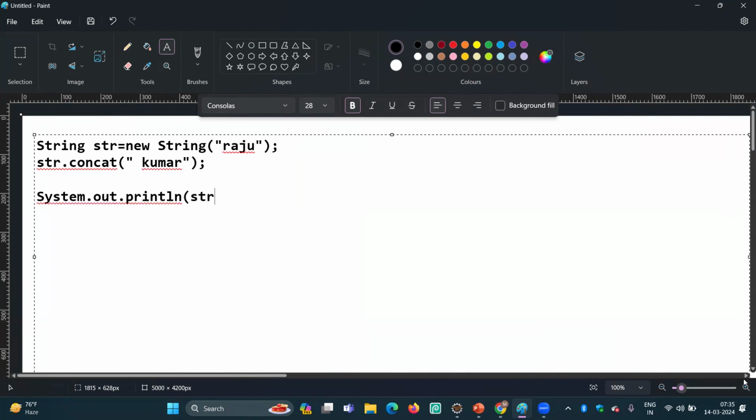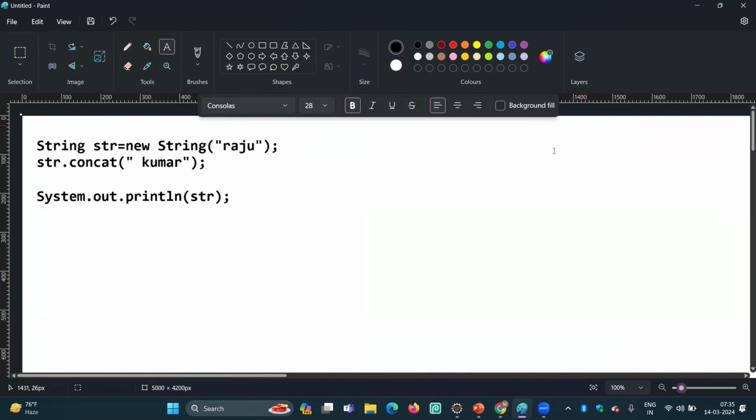Basically, we have learned this so far, right? Now, what will happen, guys? What is the output you are expecting here? The output we are expecting is Raju. Am I right or wrong? The output is Raju. Though it is creating the new object "Raju Kumar", the str reference is still going to point to "Raju".